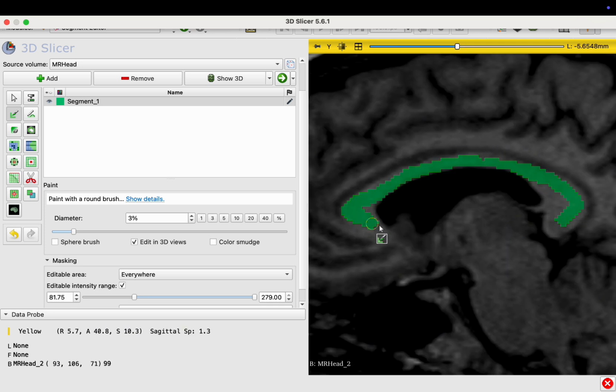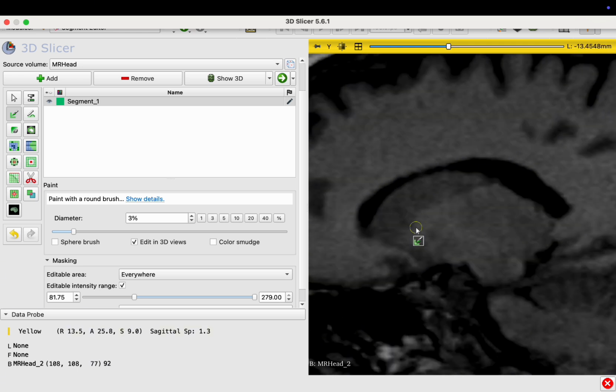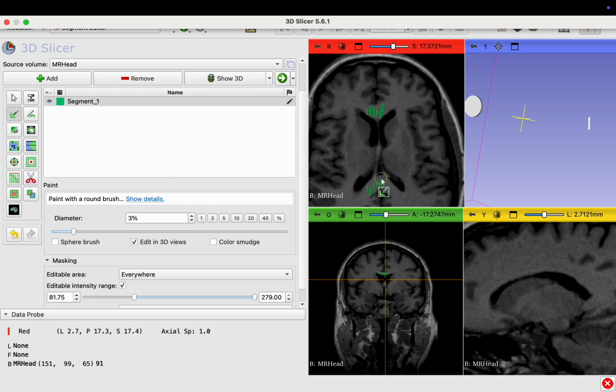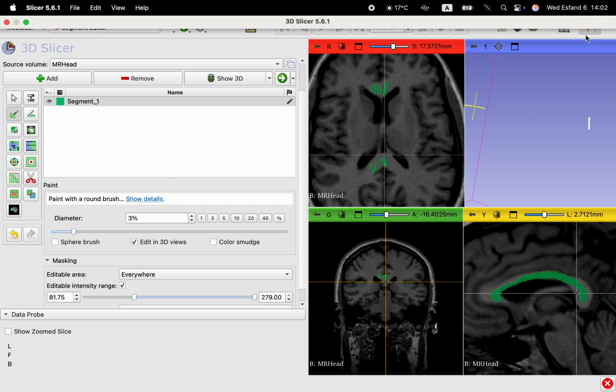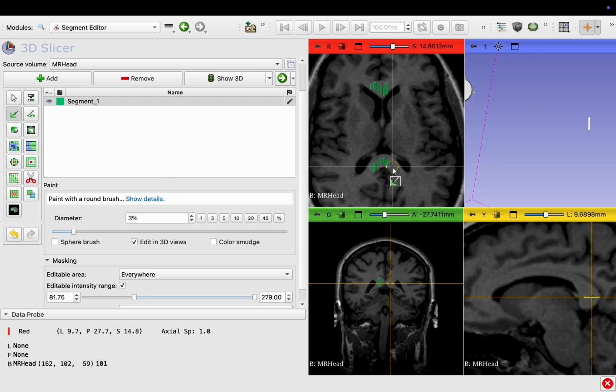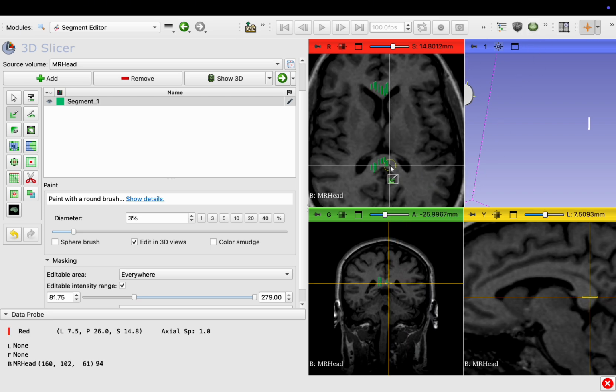If you haven't watched the 3D Slicer tools tutorials on my channel, I suggest that you watch them first to go through an overview of all the tools in 3D Slicer, so you will be able to use them better for brain segmentation purposes.